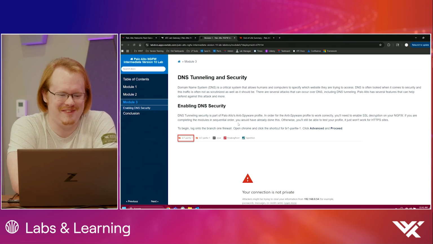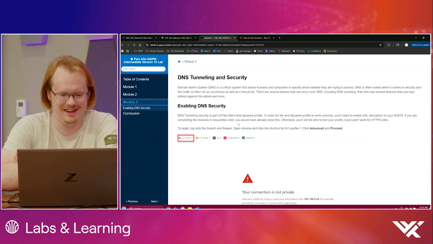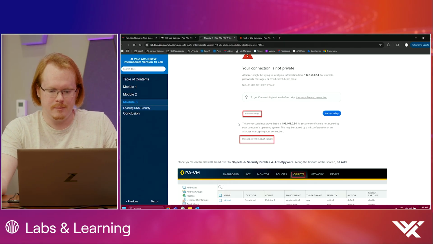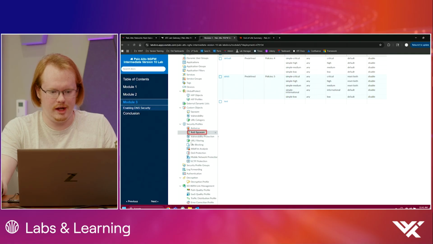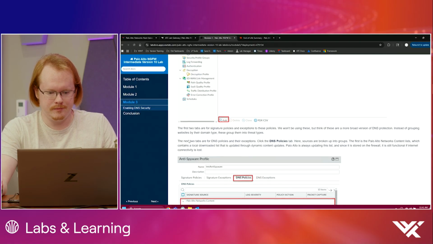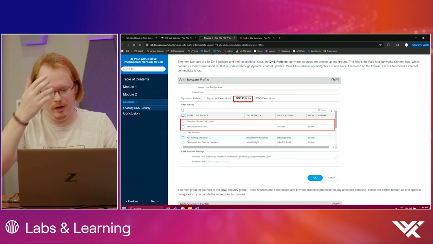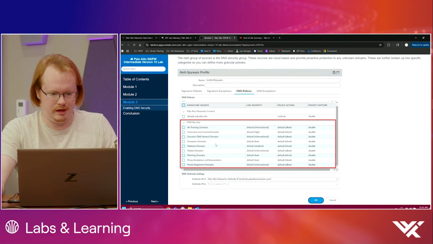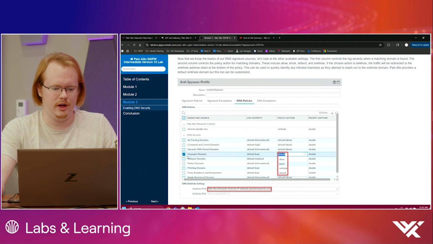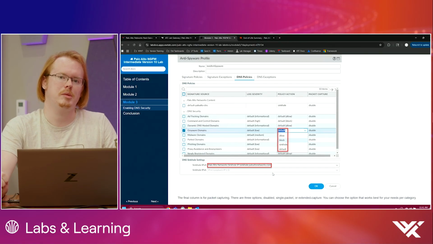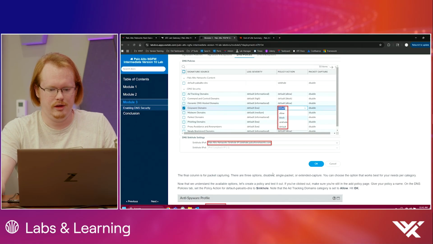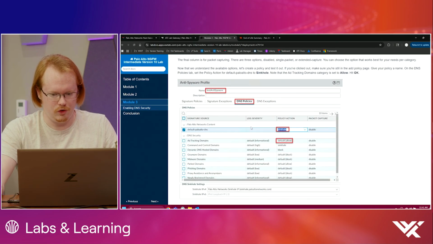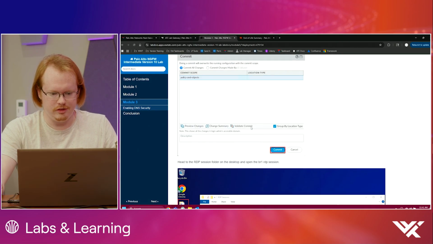The last module here is DNS tunneling and security. So this is, we were talking about exfiltrating data. We log in here and we're going to create a spyware profile. And you can set up a default or a policy here. There's all sorts of policies in this. This is really extensive. But we go down here, we block grayware domains. And if you remember those links that we went to earlier, we just have a test website where we block a grayware domain, set up a sinkhole, test our policy.